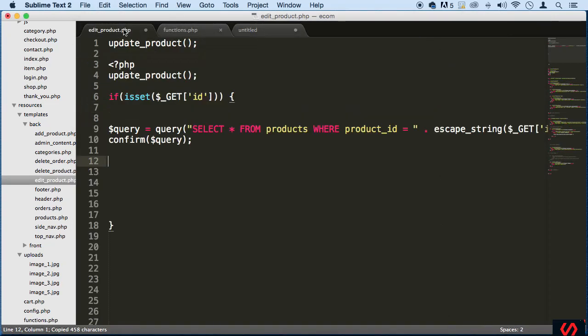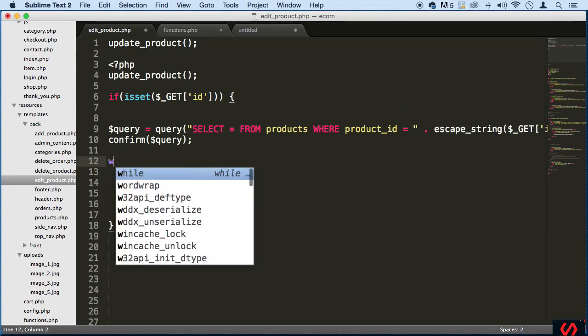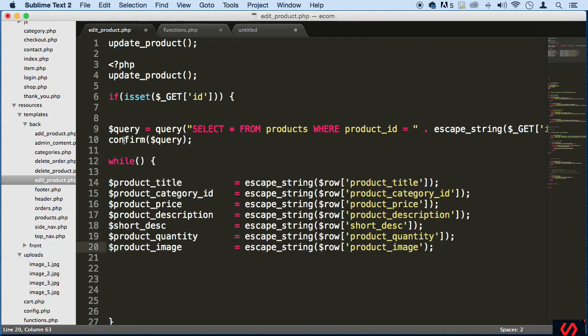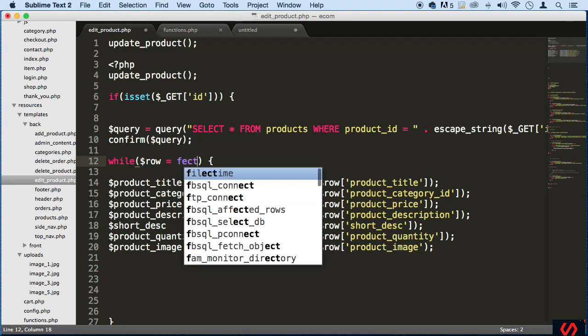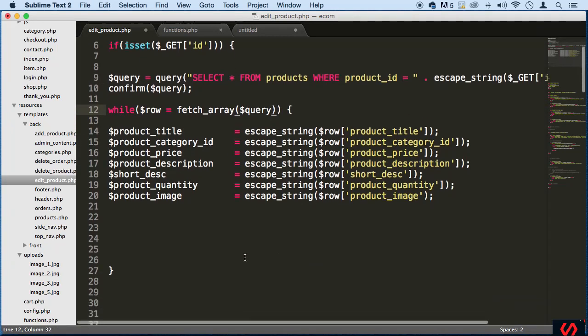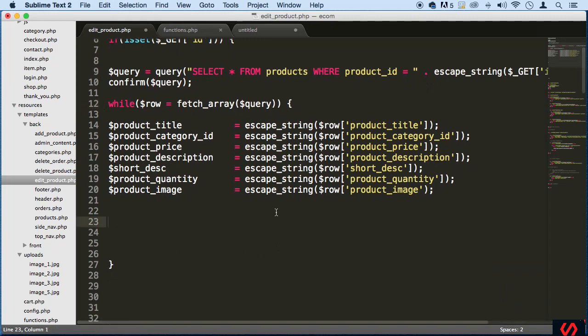Let's go back to edit, and we're going to write our while, and let's close it, open it right here, and paste all that information there. And then here we're using our function fetch array. We're going to fetch through the results right here. Beautiful. Now we get all that data out and we can display it somewhere.